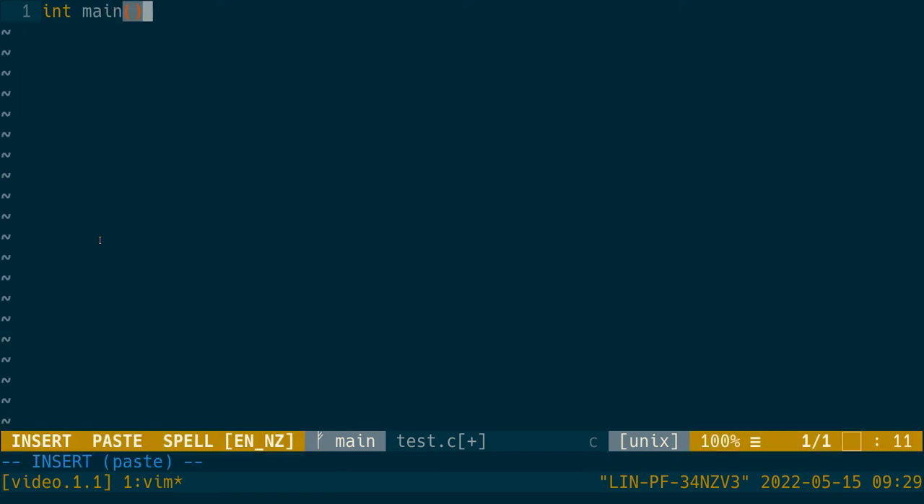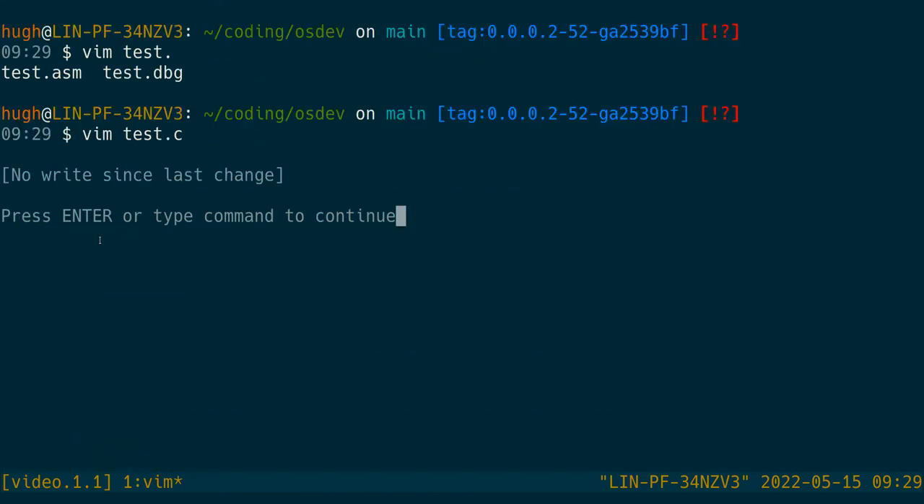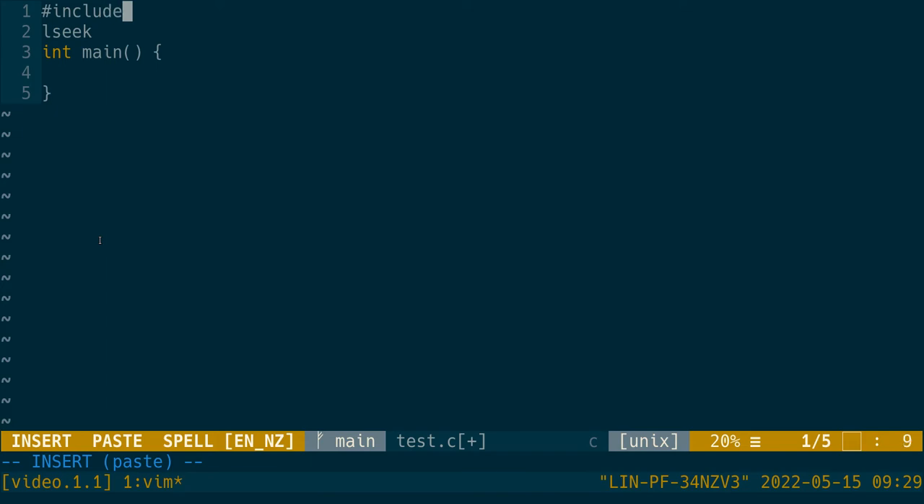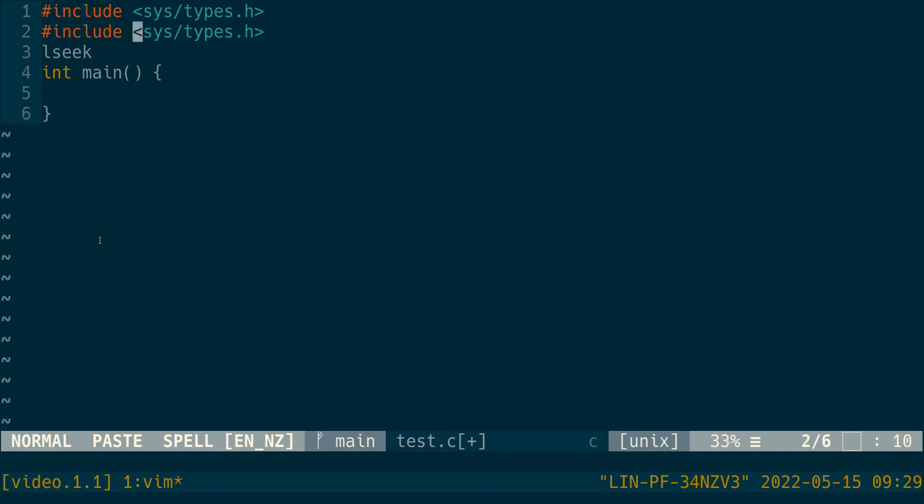Yeah. So what I'm going to do is get the stuff out. lseek, what does that need? It needs type and unistd. So include... one failing at things, so let's just be type specific. Let's have a look at that. Yeah, it's just type and unistd. Do that, unistd.h, lseek.